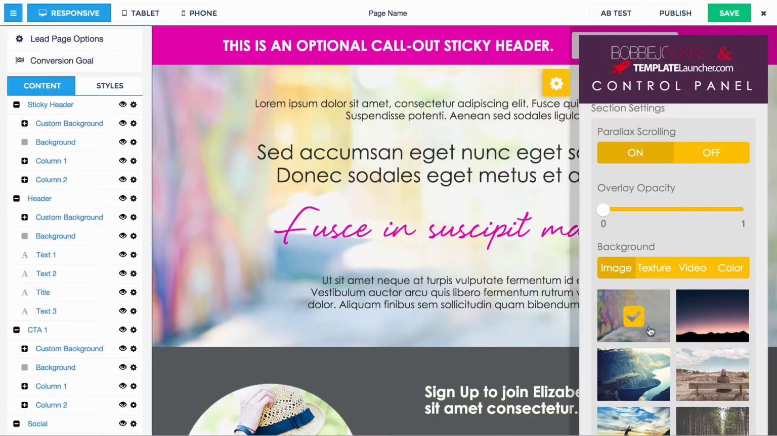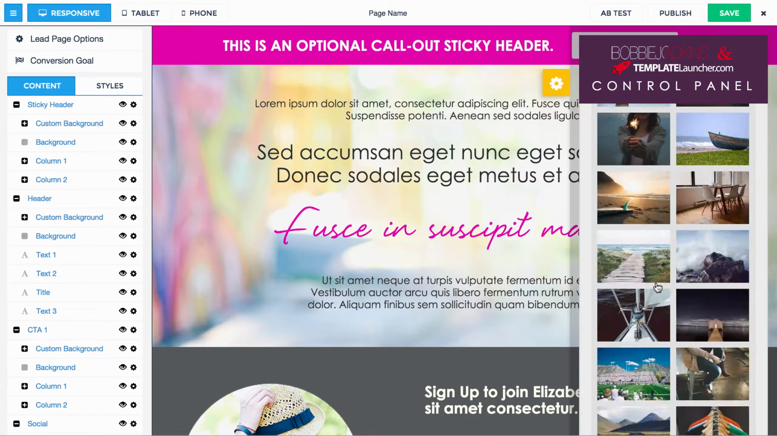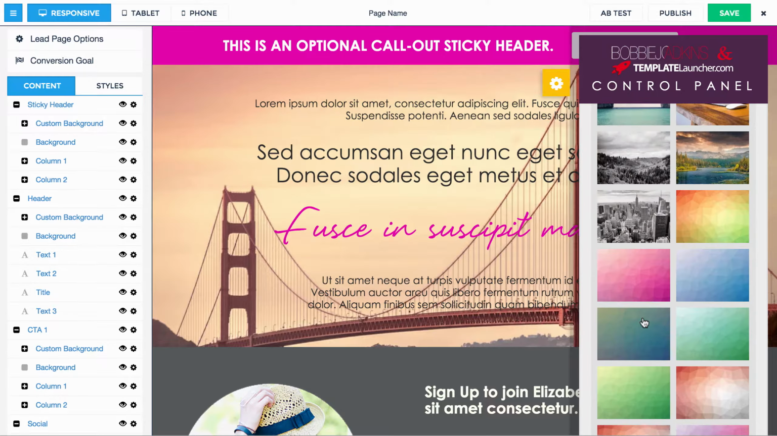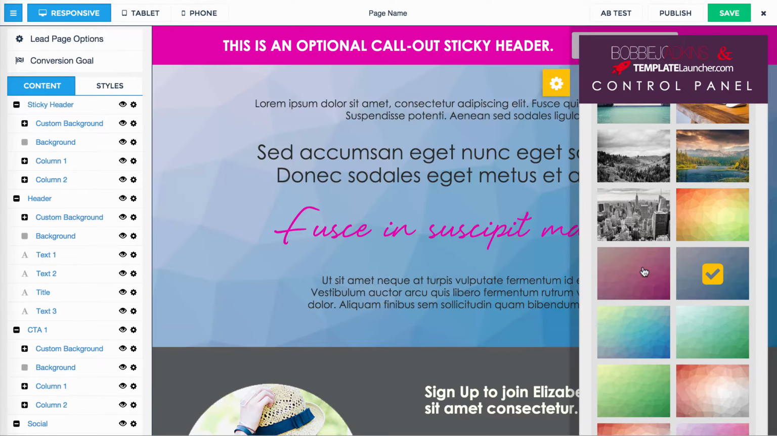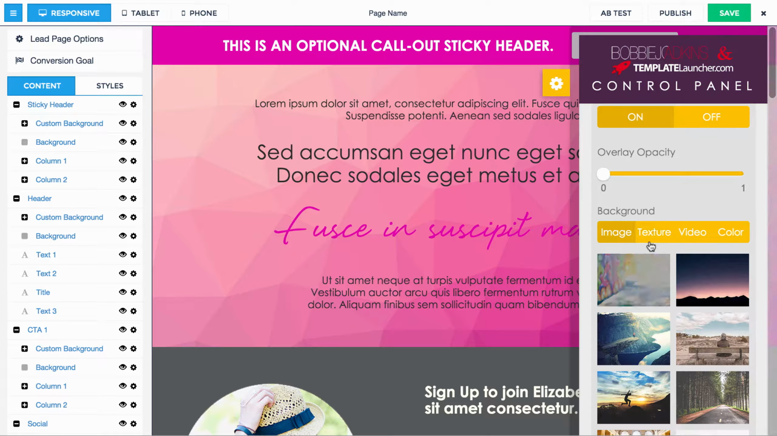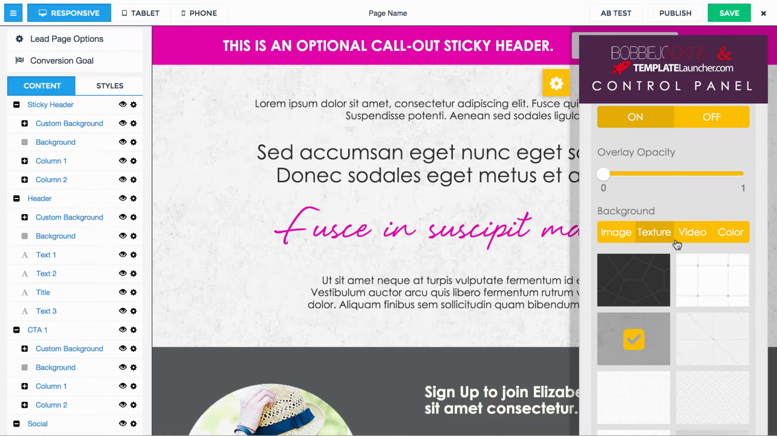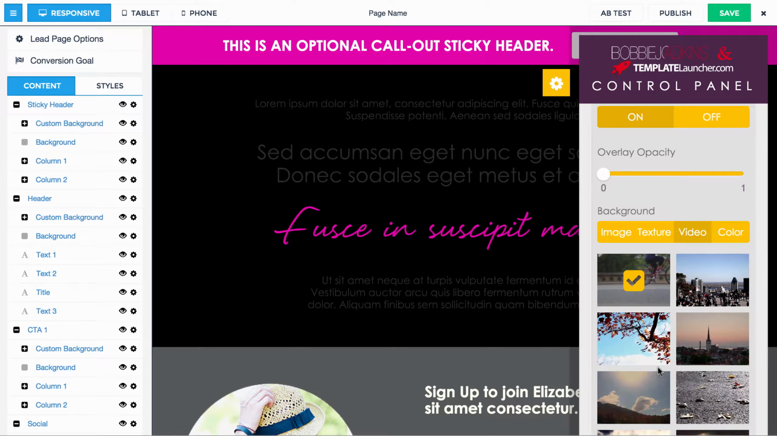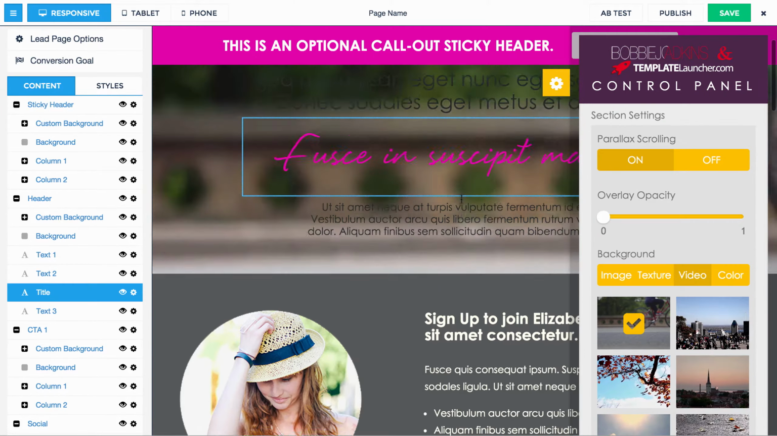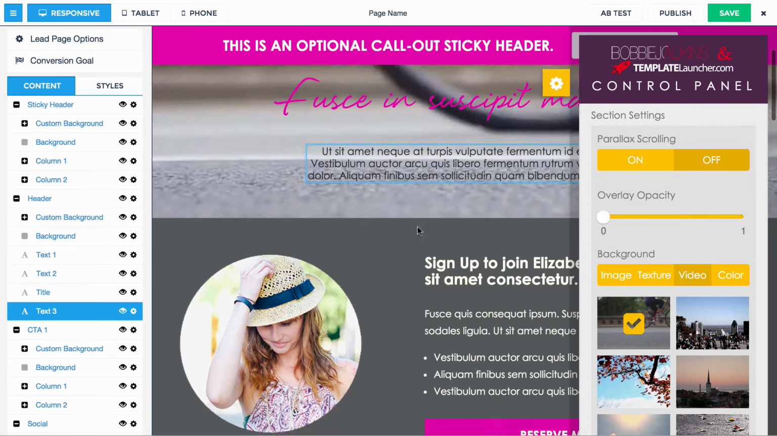So then you can scroll down here. There's a whole bunch of different images you can try. I love these different textures down here. This is pretty cool. We also have more textures, the videos, which is really neat. You can also turn on and off parallax scrolling for the video backgrounds as well.